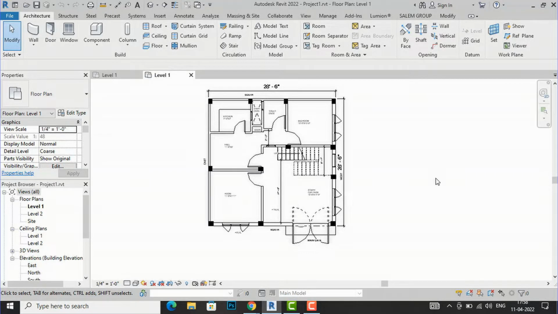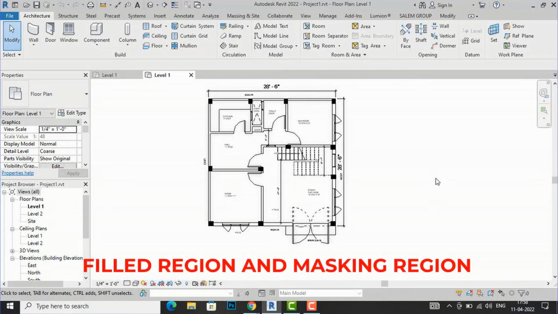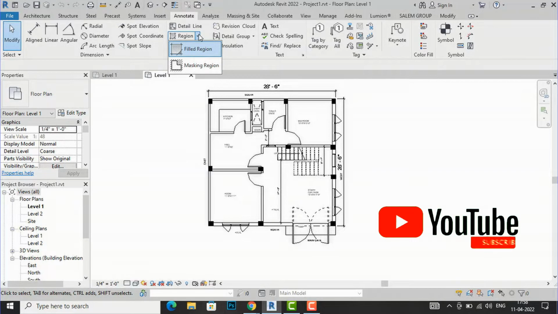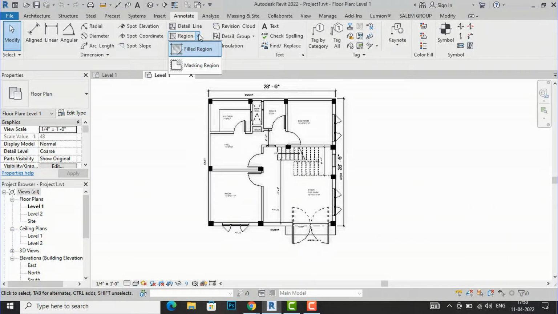I am architect Sonu Rai from Glad Studio, and in today's video tutorial I am going to teach you about what is fill region and masking region in Revit architecture. If I go to my Annotate tab, you can see this term Region here, and if you bring your mouse and select this drop down arrow, you can see Fill Region and Masking Region. I will make you understand what these two terms are.